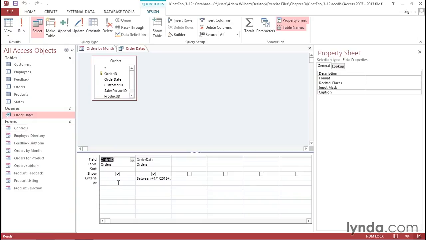In the last movie, we created this query criteria to filter out our order dates to a specific date range of just the dates that appeared in 2013. What I want to do is create a form that allows my end users to specify their own date range, so we're not stuck with just the one that I've chosen here. Let's go ahead and create that form to do that.